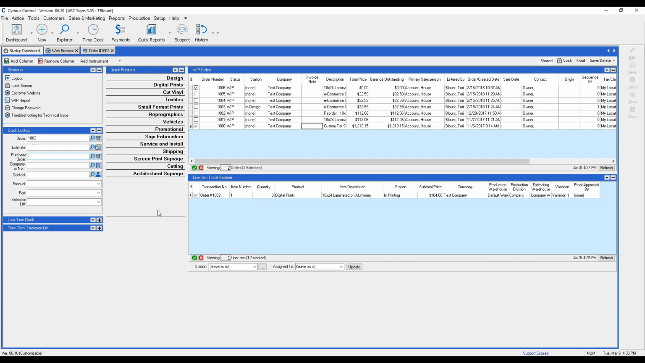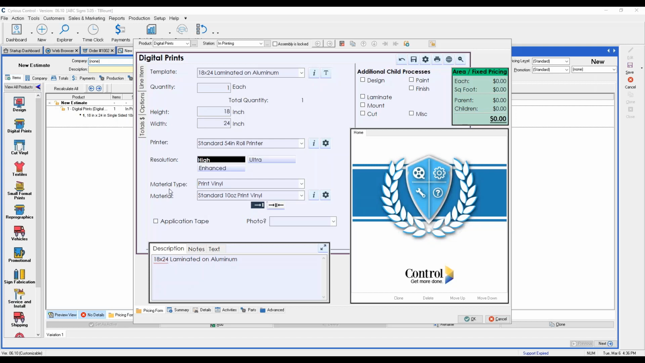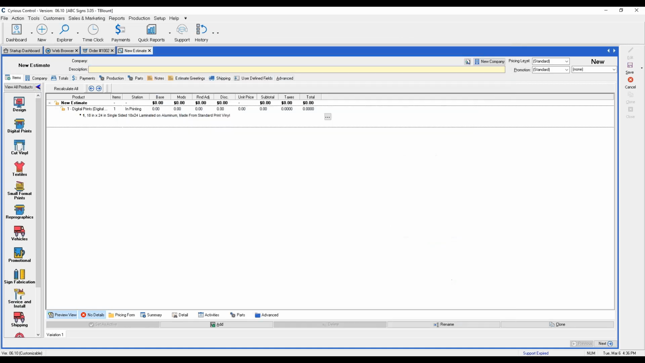In the middle column, I'm displaying an instrument called Quick Products. Most relevant for maybe your CSRs or your project managers, someone who's answering phones and needs to start a job fairly quickly. If I click on digital prints, what it'll do is it will open straight into my digital print product, allowing me a quick way to start their estimate and move on with their order process.